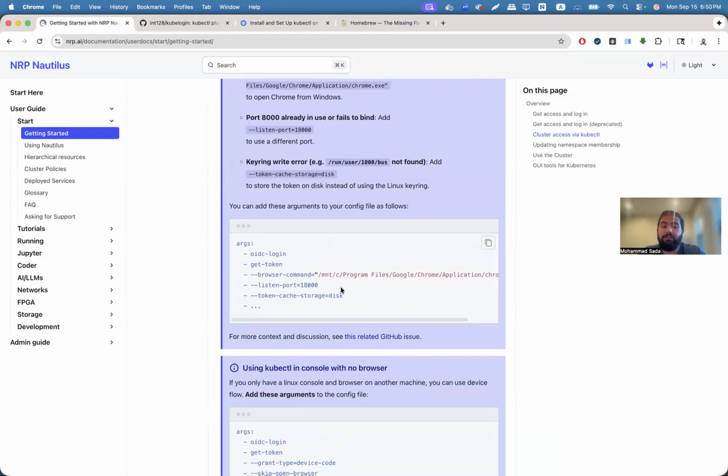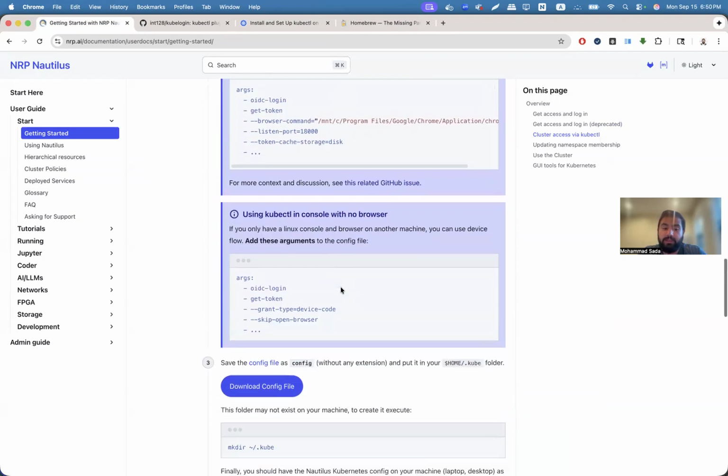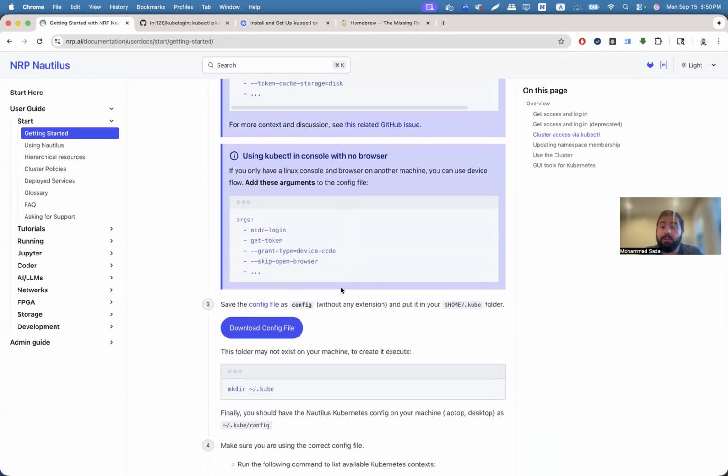Now we have the steps you need here to run headless, but I'm just going to show you what happens when you don't. So let's try to follow the same steps normally like we do. So save the config file or download the config file.